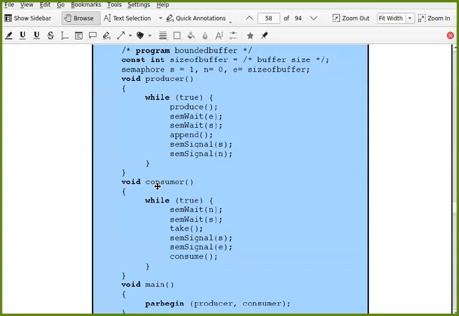E is to maintain free space in the buffer. Okay. But if you see, the producer is waiting on E, whereas the consumer is signaling on E. And on the reverse part, the producer is signaling on N and the consumer is waiting on N. So basically, E and N are the semaphores which are used for synchronization between producer and consumer.